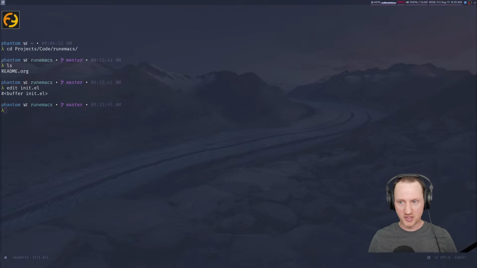So you can see I'm here in eShell, which is basically a built-in terminal emulator, sort of, in Emacs. It's pretty powerful. We can go into that in another time.